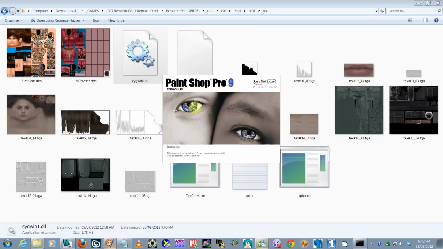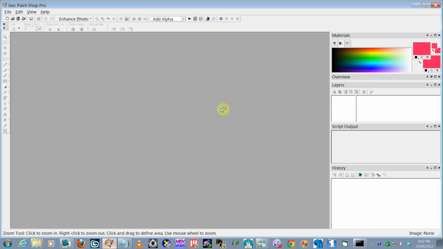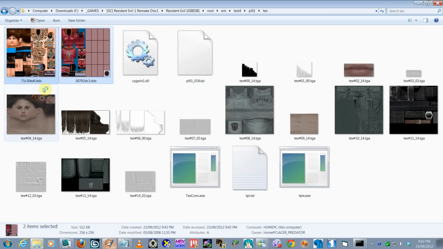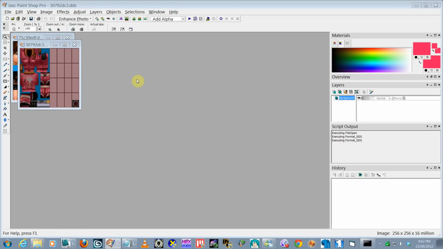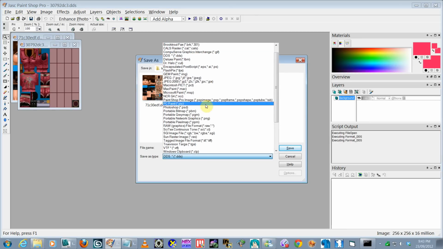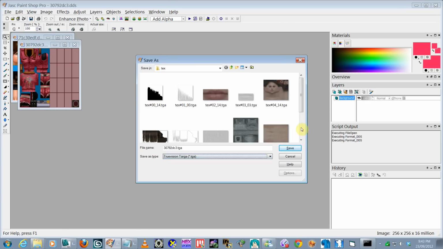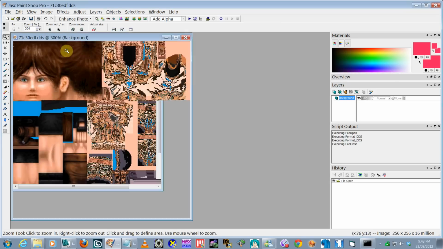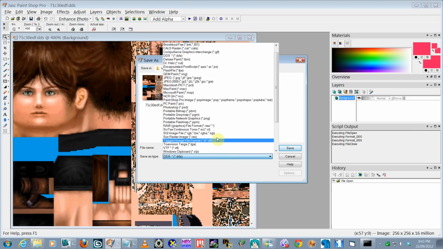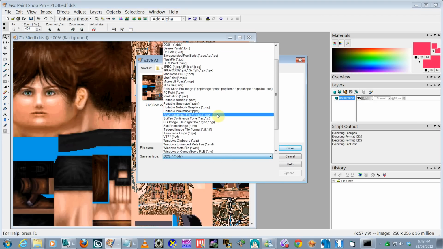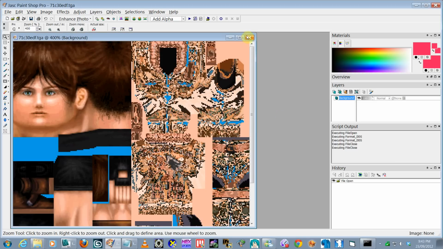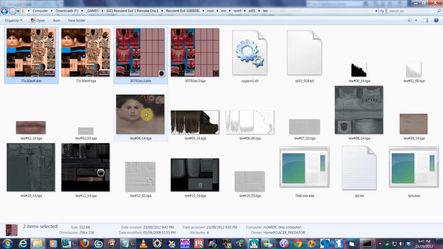You can open up something like Photoshop, or I don't know if GIMP works with it, but you're going to open your texture files and resave them as TGA. That's very important. I'm just using an old version of PaintShop Pro, formerly known as Corel. That's just an old program I had. Alright, so close that down.